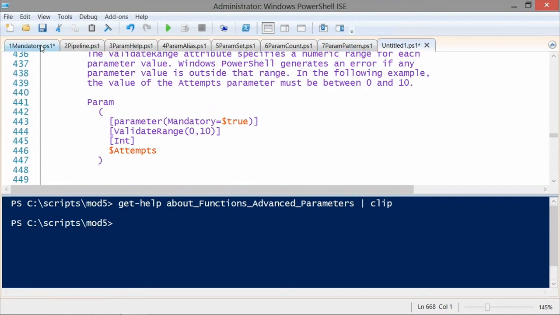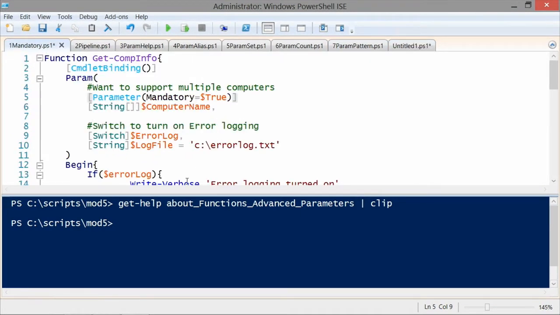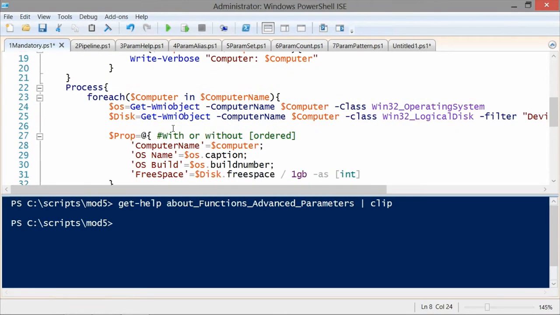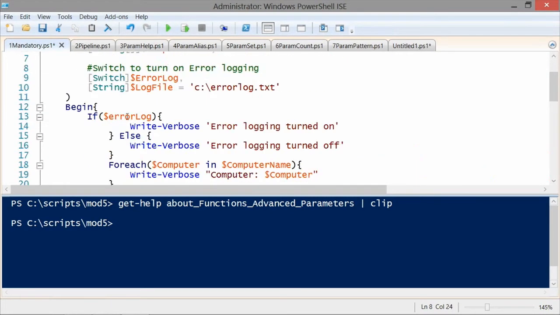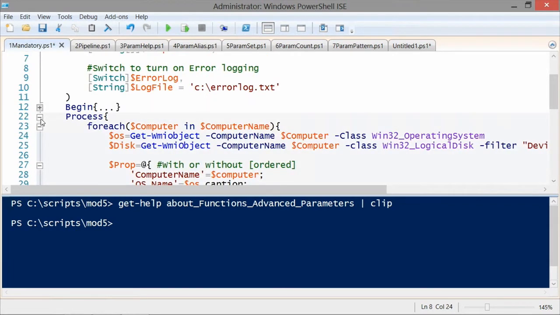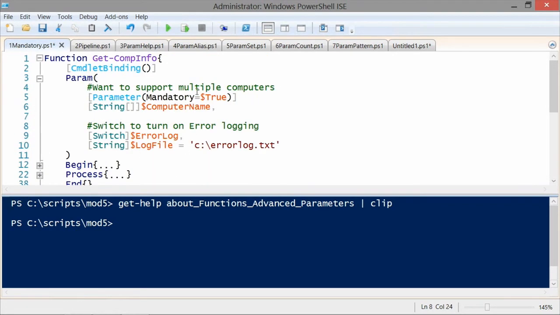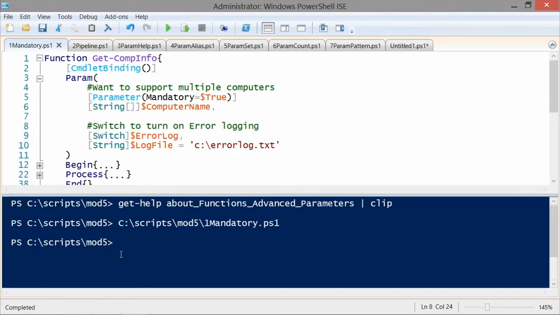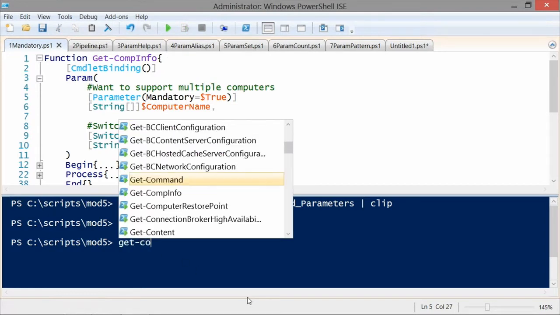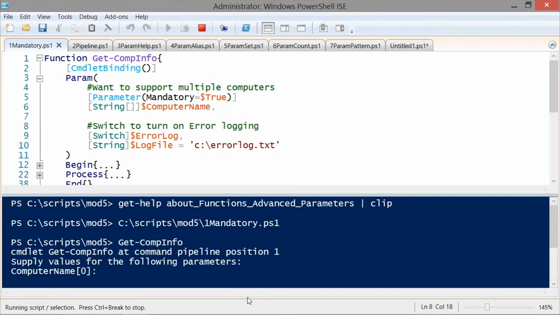So let's go to our first one here, mandatory. Once again, I'm going to run this real quick. The rest of the code down here hasn't changed. We're not dealing with that anymore right now, we're just adding in features, so I'll minimize all that. Mandatory true, going to run this, and you'll see what happens. I'm going to type in get comp info, and if I don't specify, it comes up and asks.